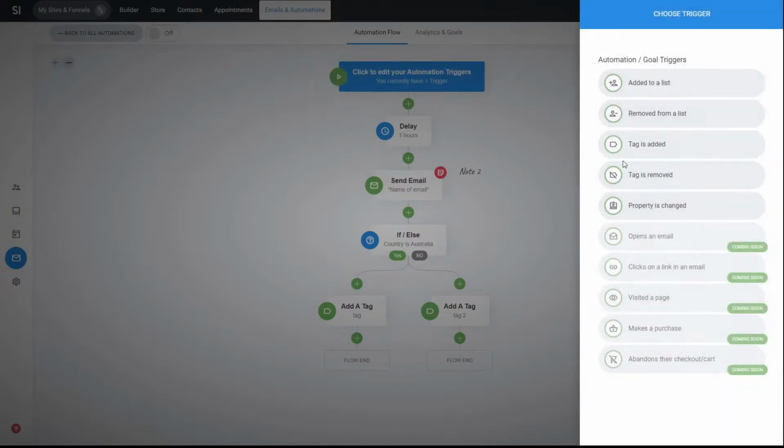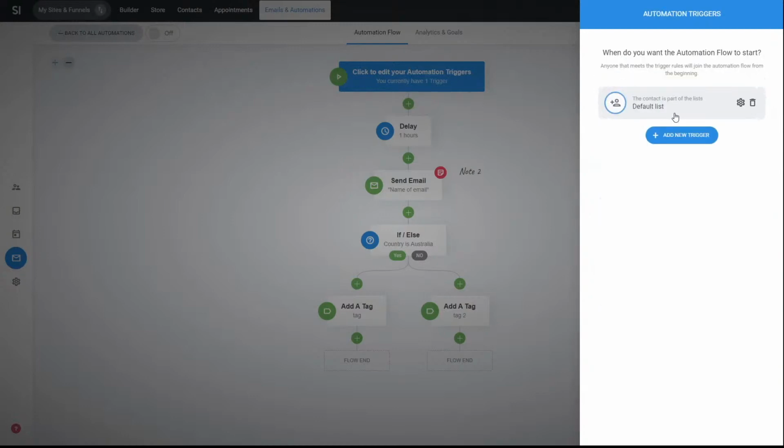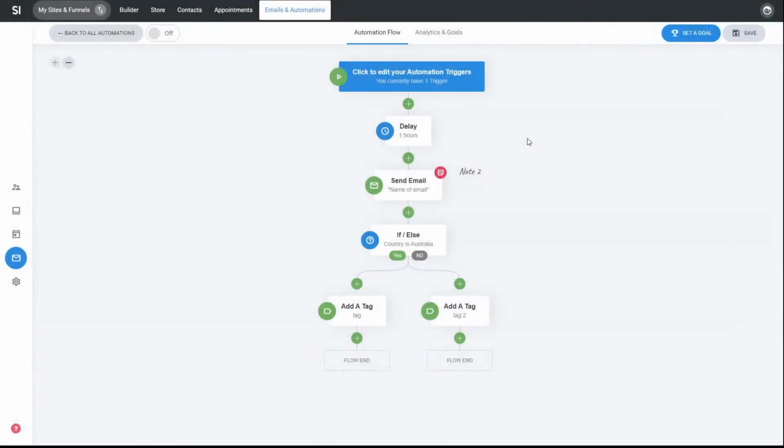So these are triggers. All of these are triggers. So basically, when this action has happened, then the trigger will start, and the person will go through the different steps. We're adding a lot more very soon, but these are quite cool and basically cover most needs for a trigger of an automation. And you can add as many as you want as well. So this is the triggers and this is the flow.